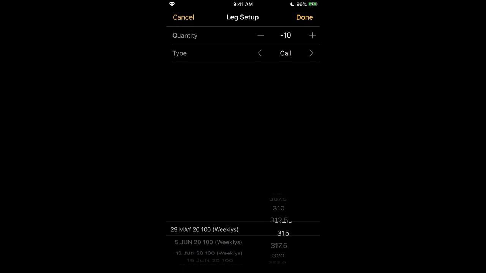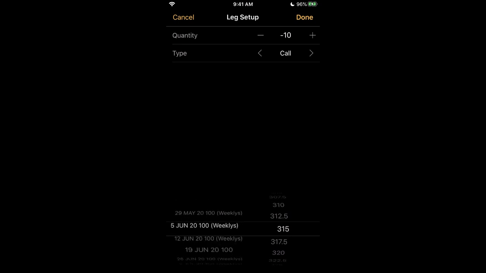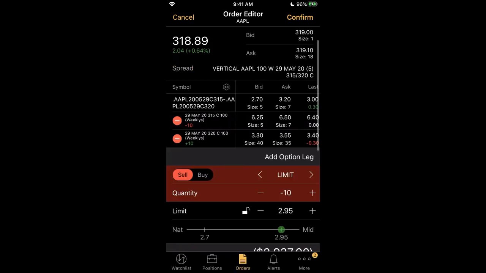So if I wanted to drop this down to 315, or if I want to even adjust it to a different week, I can do that as well. And when I'm done, hit done. And now it changes my spread to a 315, 320 credit spread.